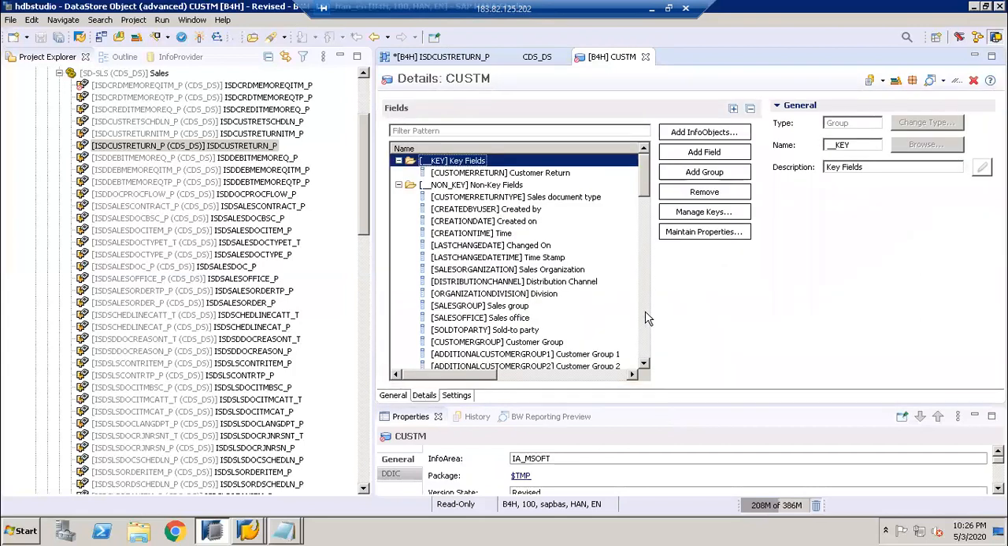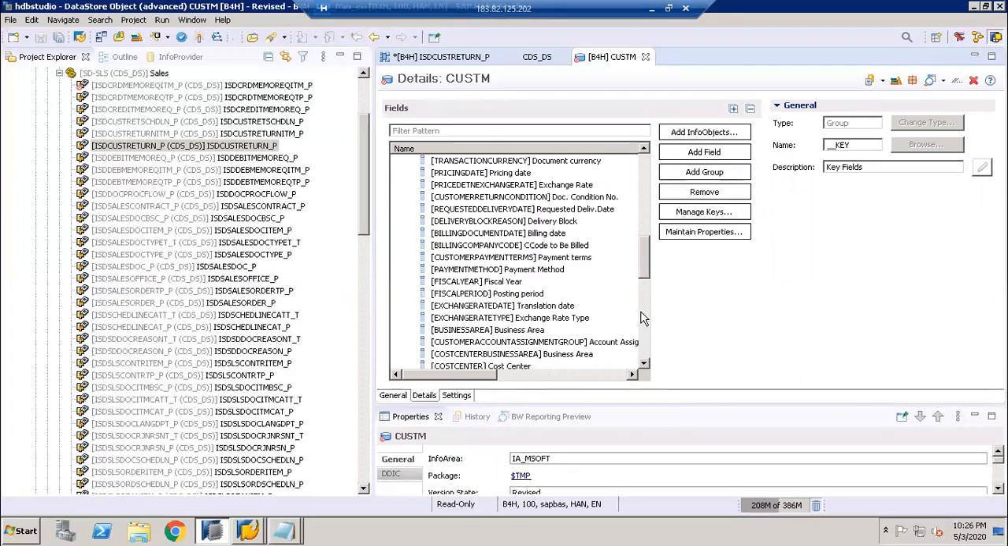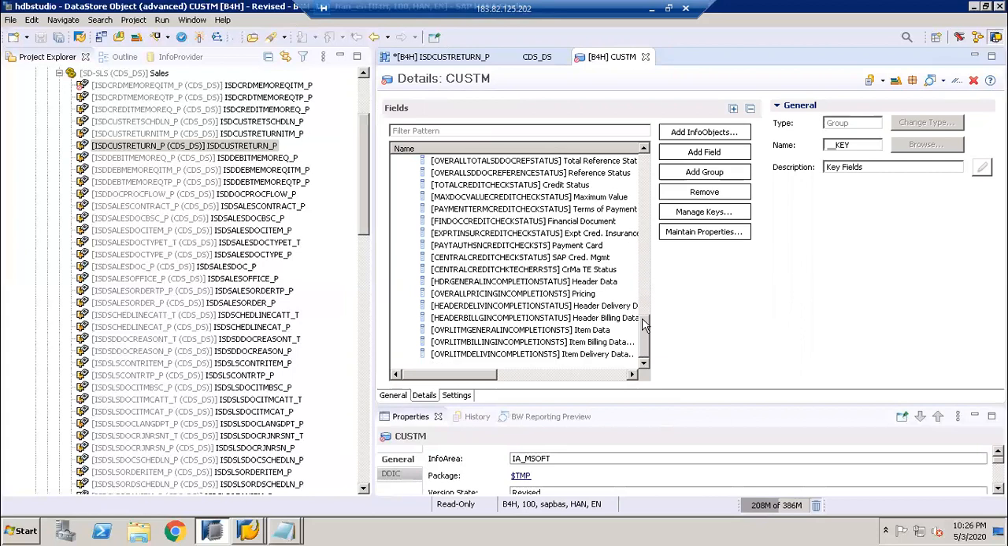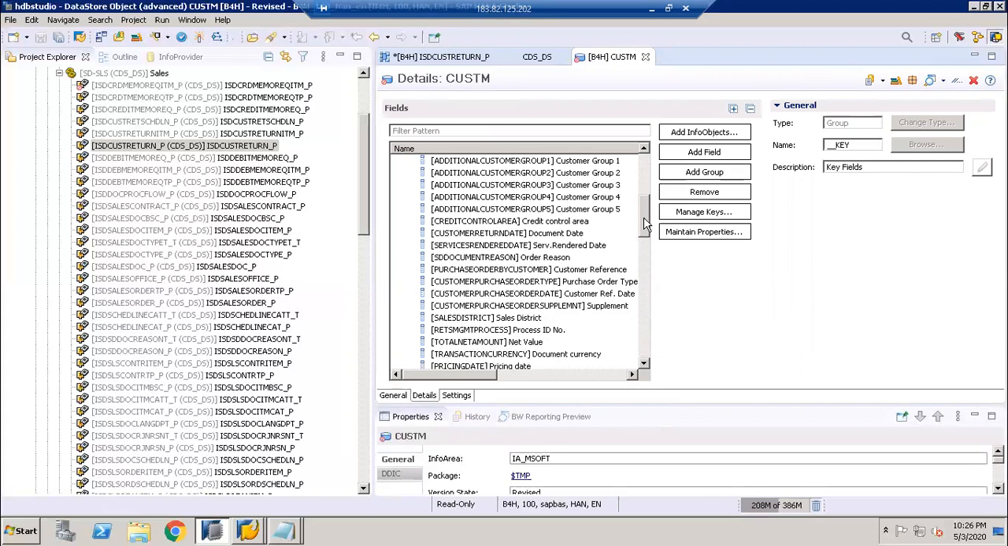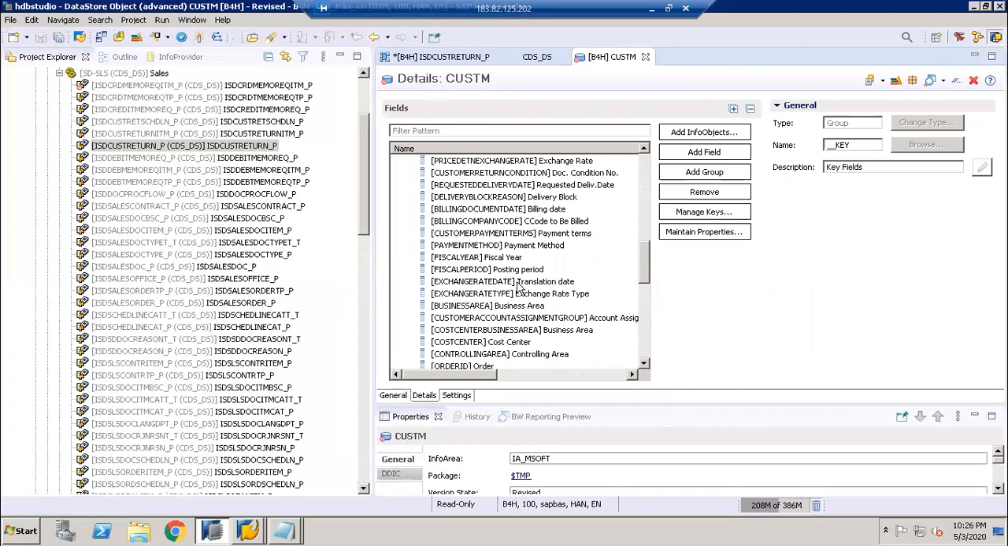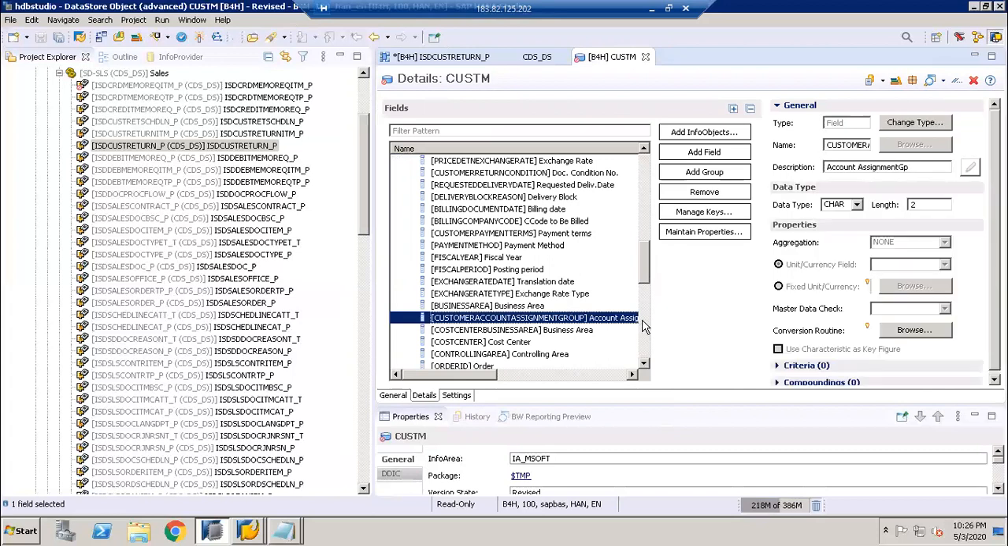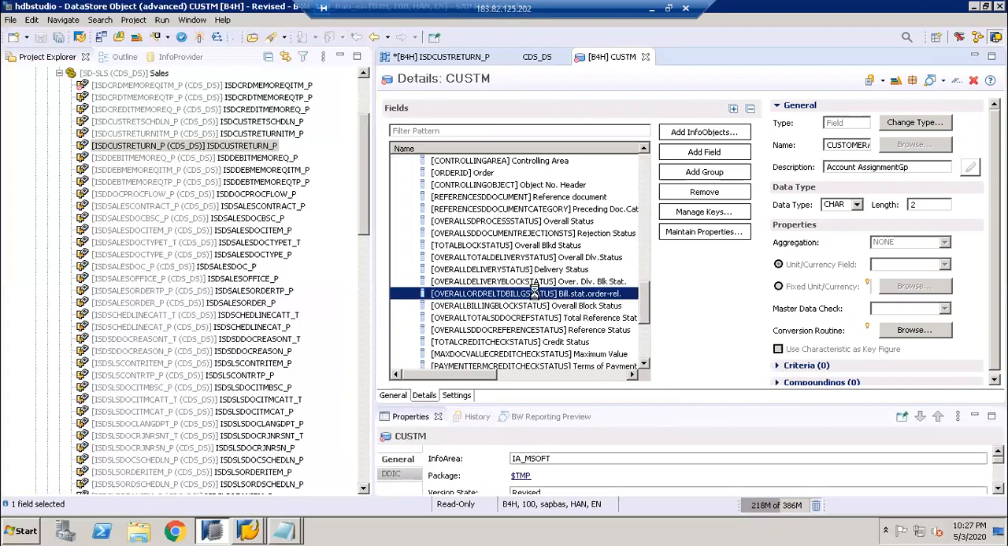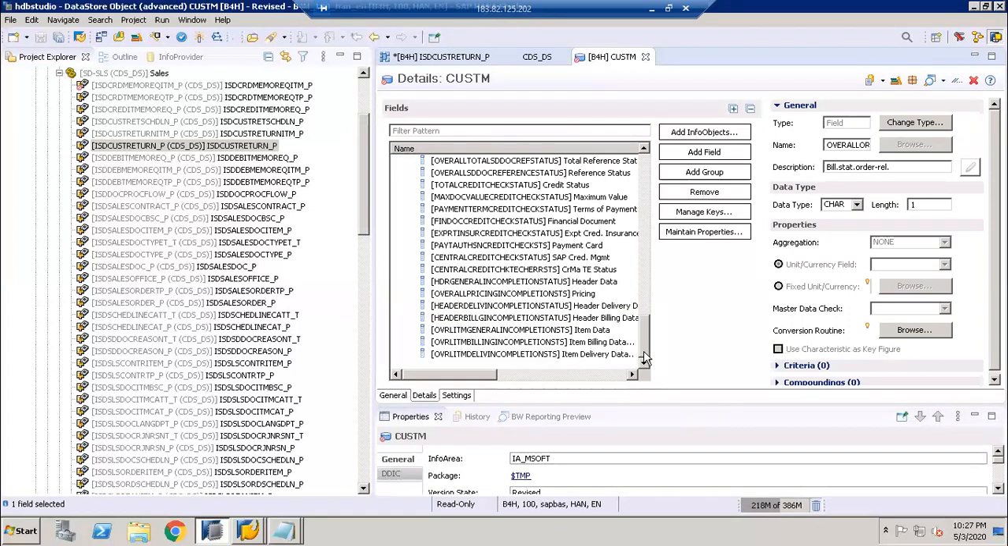So here you can see all the fields. When I say field-based modeling, I'm not going to create any new info objects as part of this particular flow. Everything is field-based, right? So I don't want all the fields here. What I will do, I want to remove a few things. Account, assignment group, okay. Bulk status is required, bill status is not required, total reference, status, credit status, okay. Let me keep all these things. I will keep all the fields here.